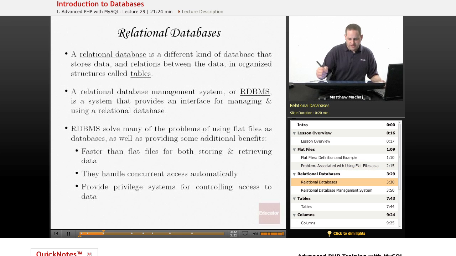Basically, a relational database is a different kind of database. It stores data and relations between the different pieces of data in the database in structures called tables. So basically it stores things in tabular format.